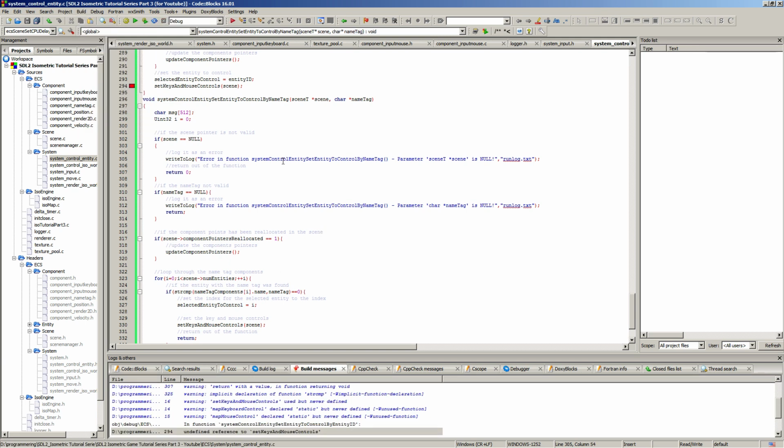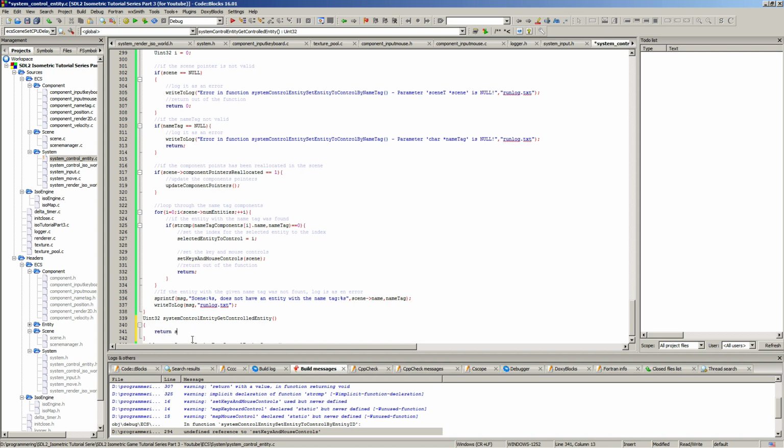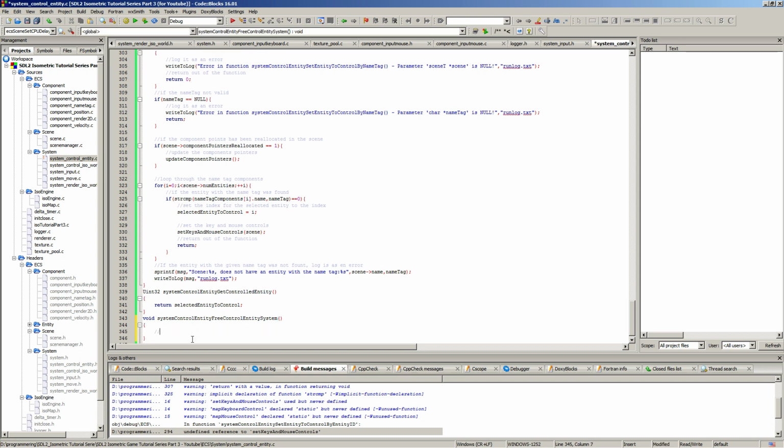Yep, undefined reference. Well, it's going to be implemented right now. We're going to also first fix this function here, where we will say very simply return select the entity control, and that function is completed. And free, we have nothing allocated in the system, so we leave this one empty. Right? And now we have to implement the mouse map control thing here.